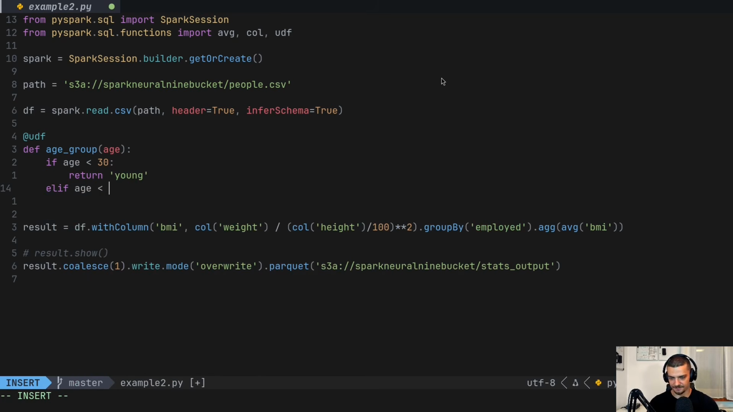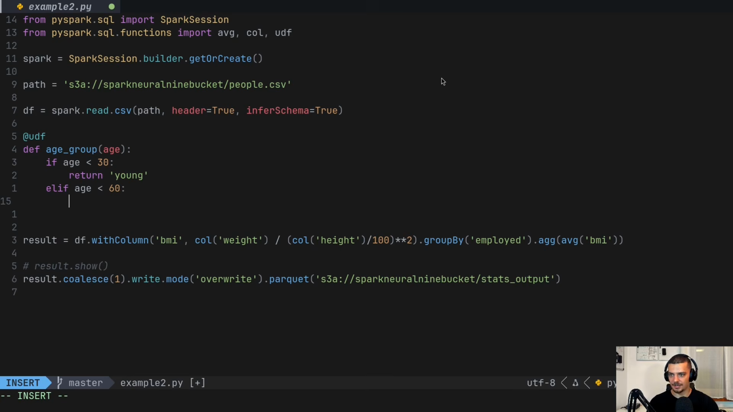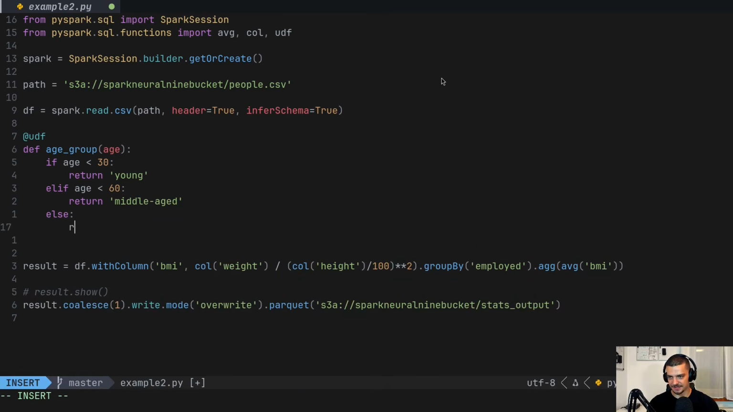And then we can say elif, if you are under 60, we can say middle-aged. I hope you're not offended by this, by the way. And then else would be senior, let's say. That is now age_group, a function that I can apply.